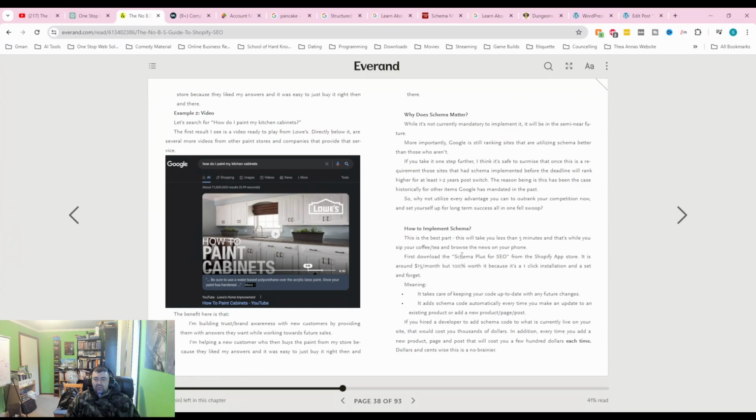It's about $15 a month, but it's probably worth it because it'll implement it for you. There's a manual way of implementing schema markup, but you can't do that with Shopify stores. So a plugin like this one is probably the only way that you can do it. But that is how you implement schema for a Shopify website.